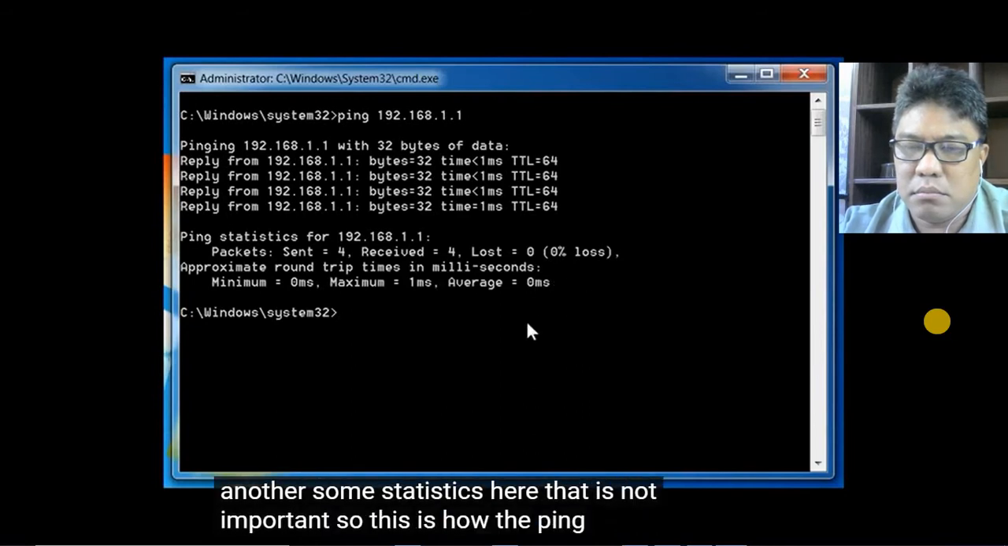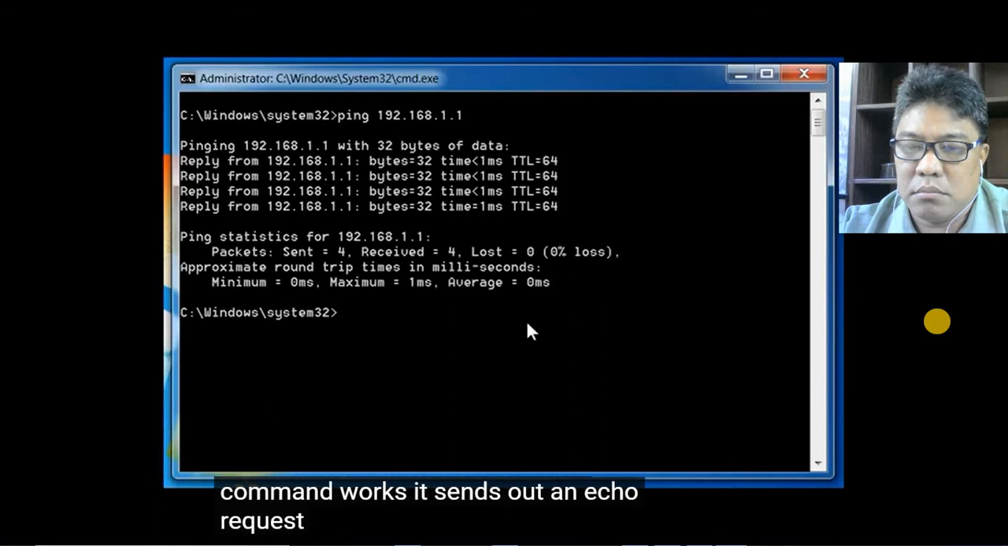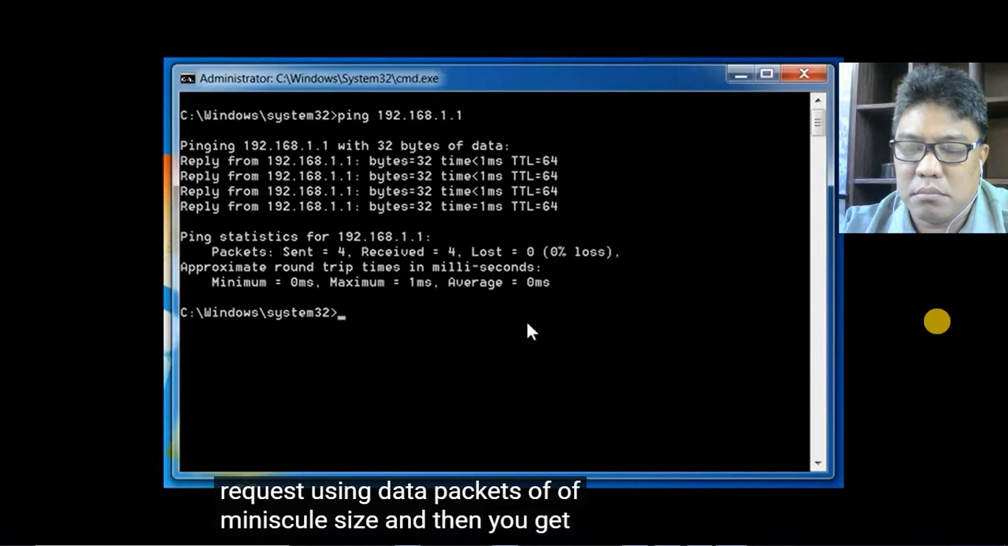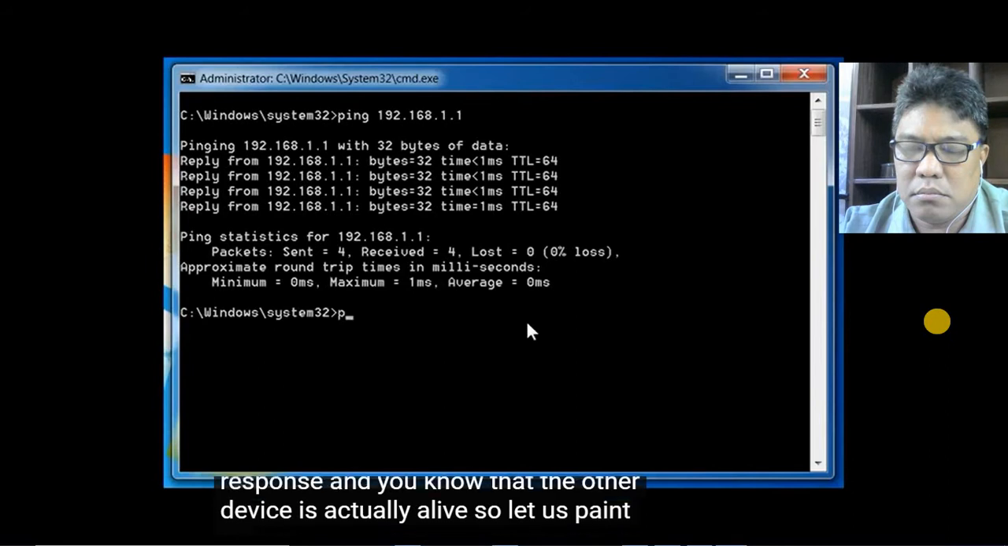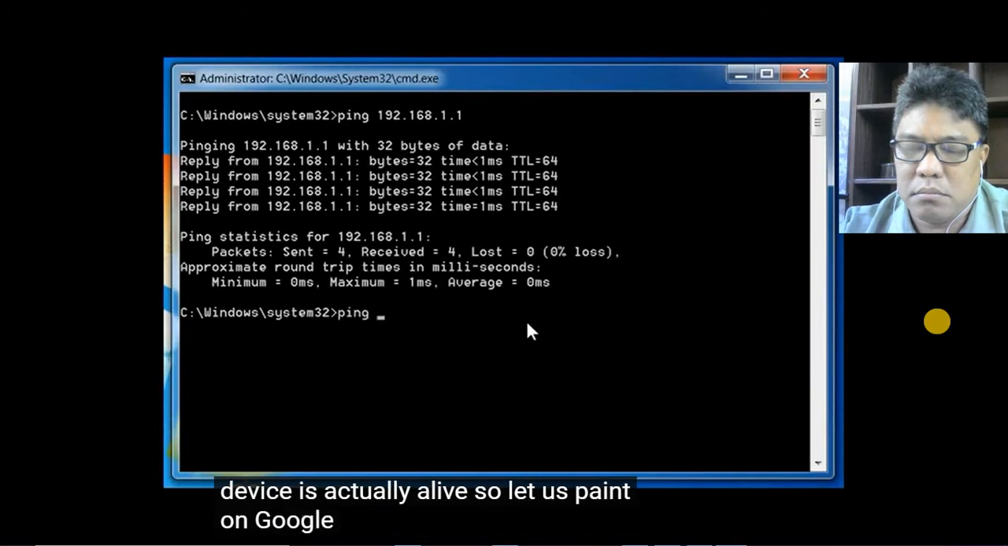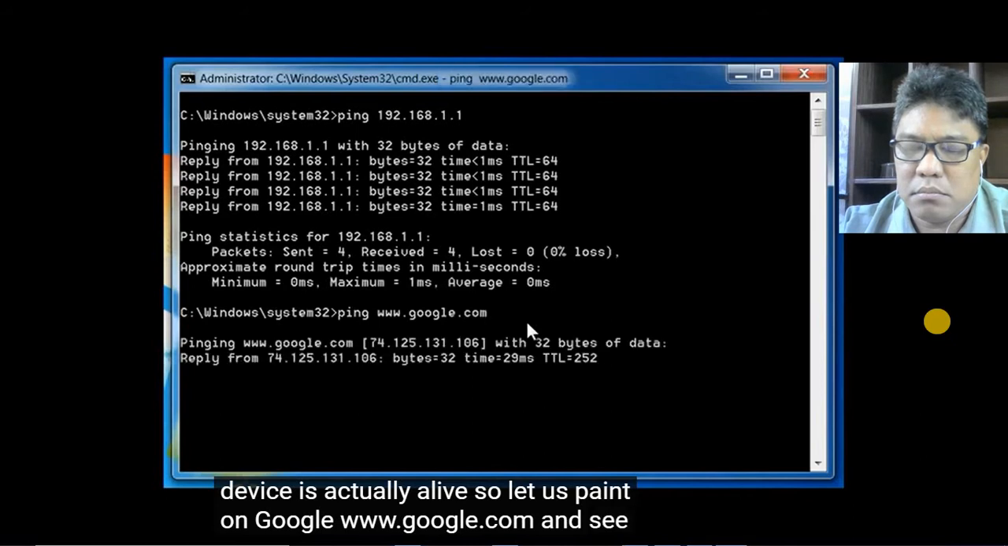So this is how the ping command works. It sends out an echo request using data packets of minuscule size. And then you get a response, and you know that the other device is actually alive. So let us ping Google, www.google.com, and see what happens.